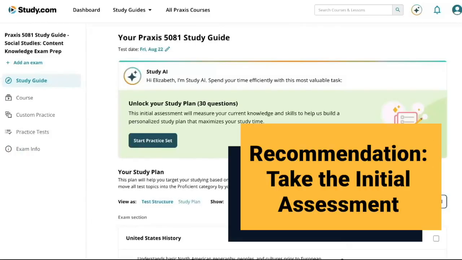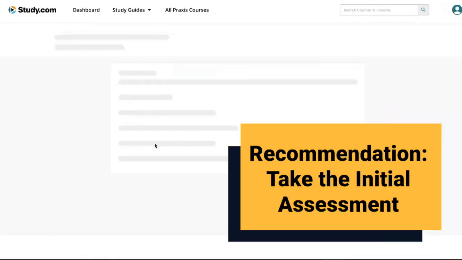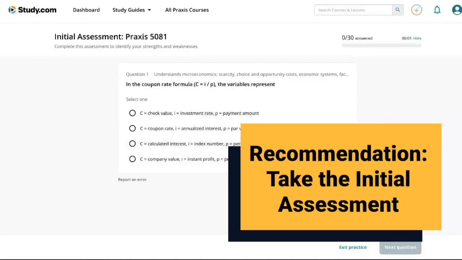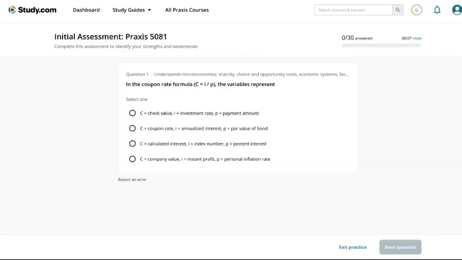That said, I do recommend taking the initial assessment, especially if you're not quite sure where to start. It's quick, it's low pressure, and it unlocks your personalized plan. So every minute of study time goes toward the stuff that really matters. Let's go ahead and take it now and see what happens.